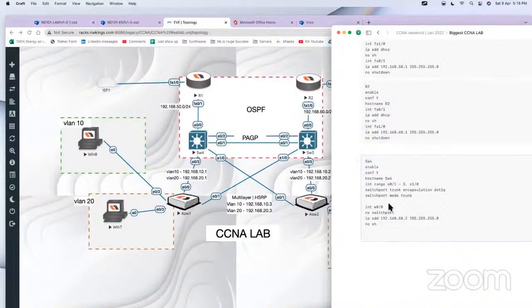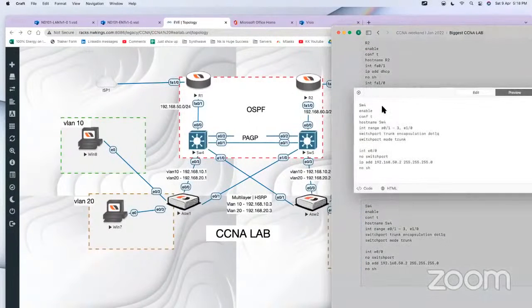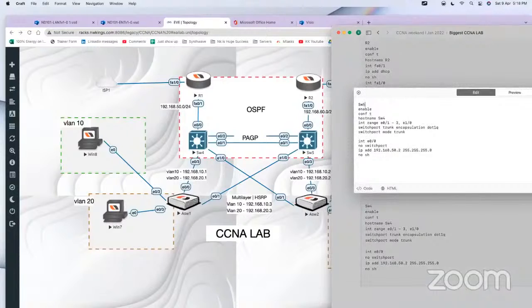So switch 4 is ready. The similar configuration we will do for which device? Switch 5. So in switch 5, how many ports do we have? E0/0, 1, 2, 3 and E1/0. Same ports like switch 4? Yes. So E0/1, E0/2, E0/3 and E1/0, we have to make them trunk.